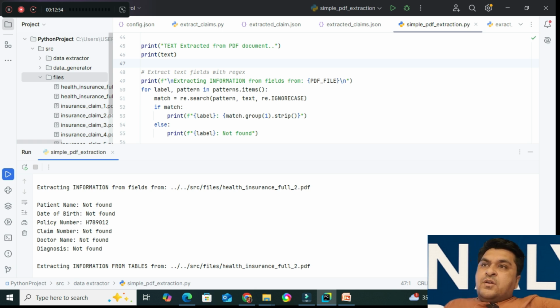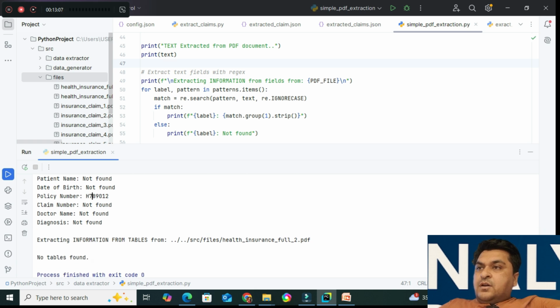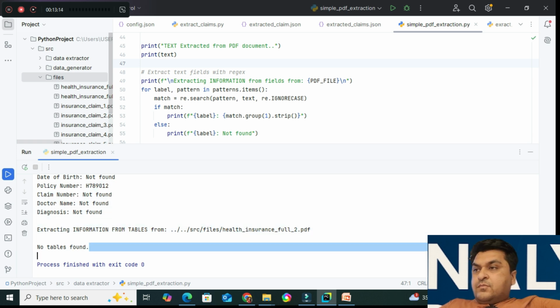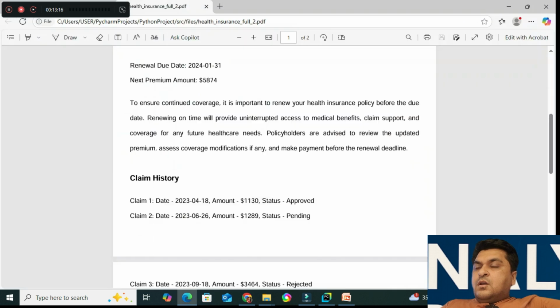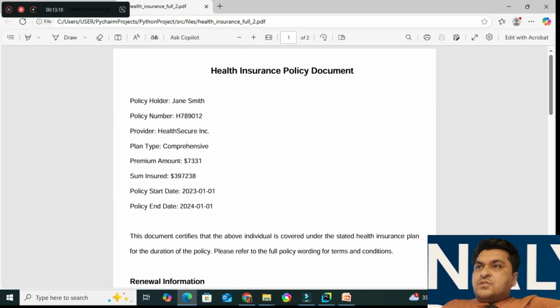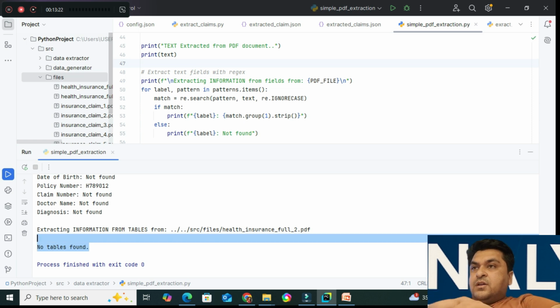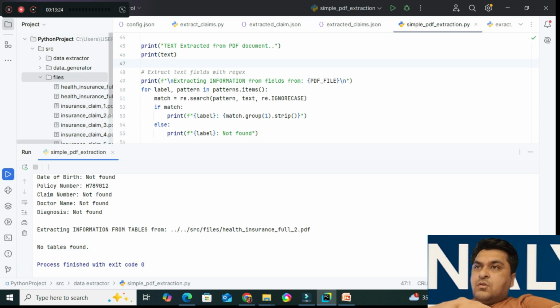The idea here is to give you an understanding of the different mechanisms of extracting information. Now, if you look for the table, as I told you, this PDF does not contain any table, so our PDF miner was not able to find any table, which is correct. Now let's look at another PDF which contains a table, and see whether the table's data got extracted or not.